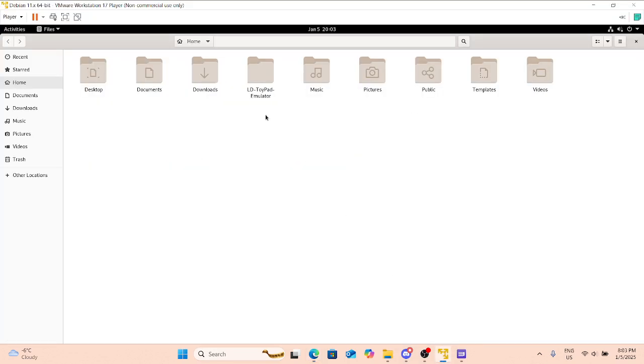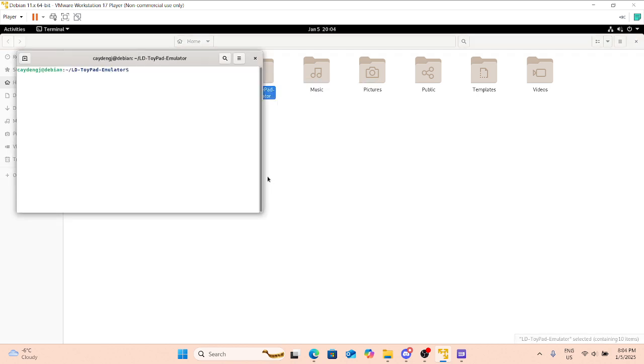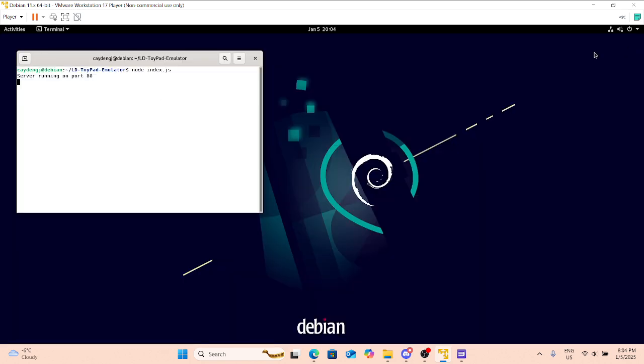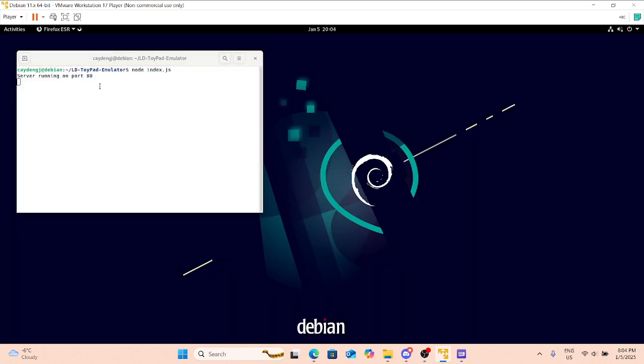you are then gonna go right ahead and right click on a folder, open in terminal, and type in this command, node index.js, and the server will run. So yeah, make sure you run the server. It is recommended to do that. And then you're going to open up your web browser. Firefox ESR is the default browser for Debian.